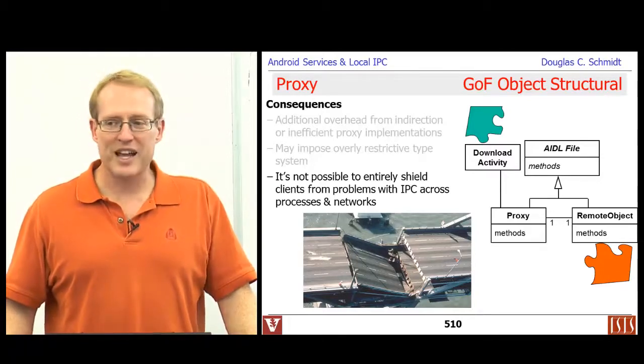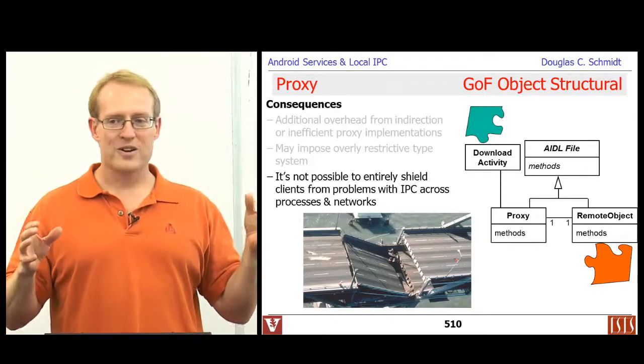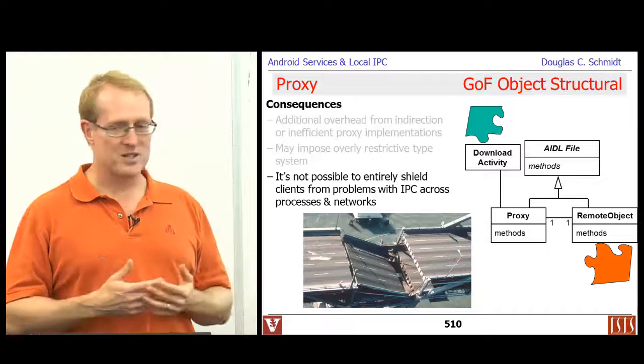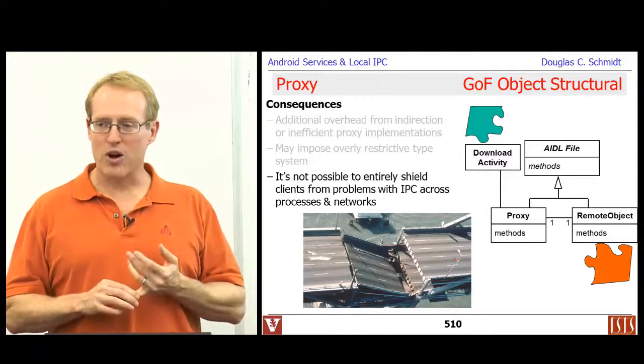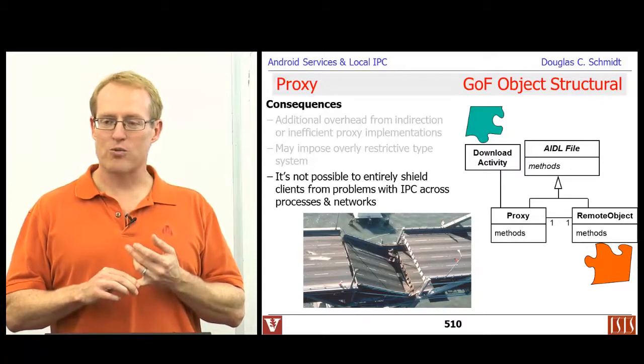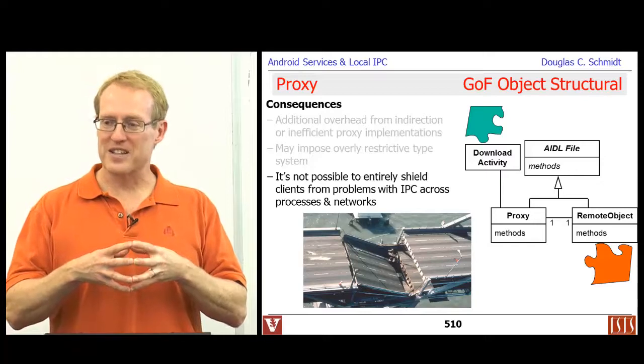Another problem you have with Proxy is the fact that it's very difficult to entirely shield the application client from the fact that there's a boundary between sender and receiver. So you might like to pretend as though it's invisible, but invariably it's not. And when things go wrong, there are errors that occur when you start running things in different address spaces that do not occur if things are co-located in the same address space.